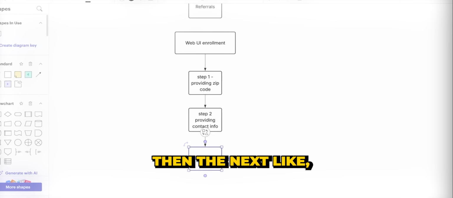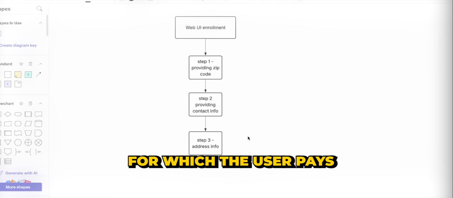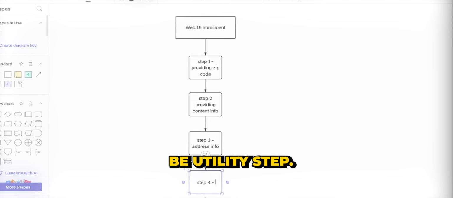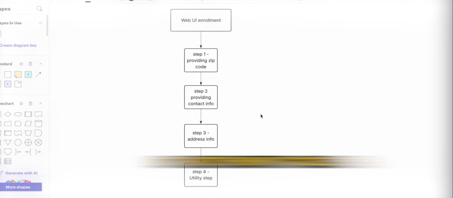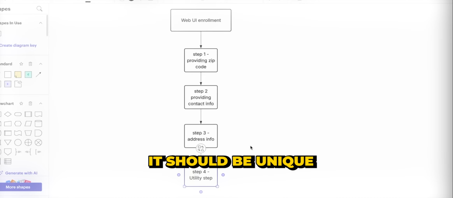And then the next step is address info. This is pretty important because the user can have billing and shipping addresses: the address for which the user pays, and the address where the user actually lives. The last step is the utility step. The utility account number is basically the number which lets you use the service of the clean energy provider. Each user has a utility account number which is unique per utility, or at least it should be. That's understandable. For example, if you have one house and 2 flats, or 3 condos or whatever, each of those property objects has its own unique utility account number.